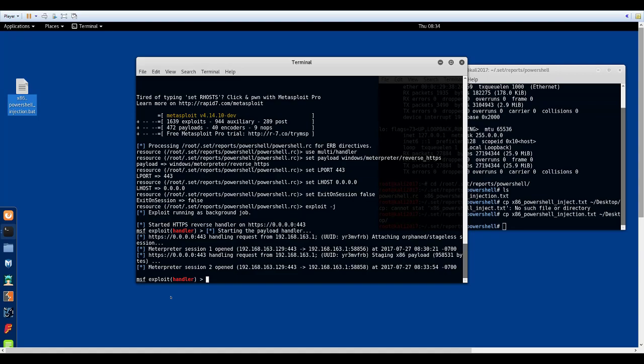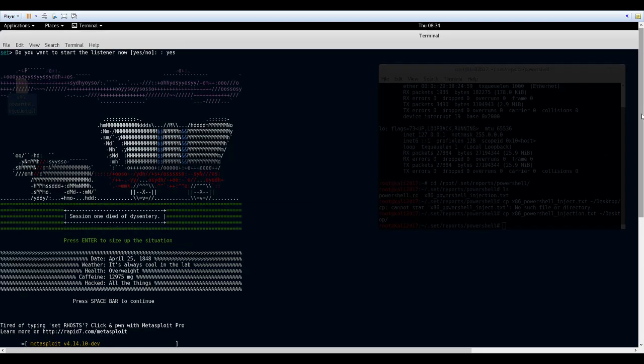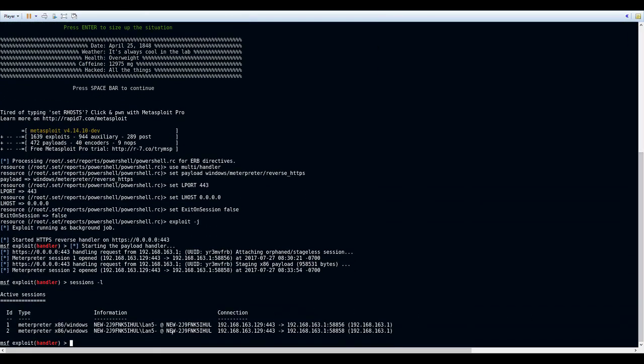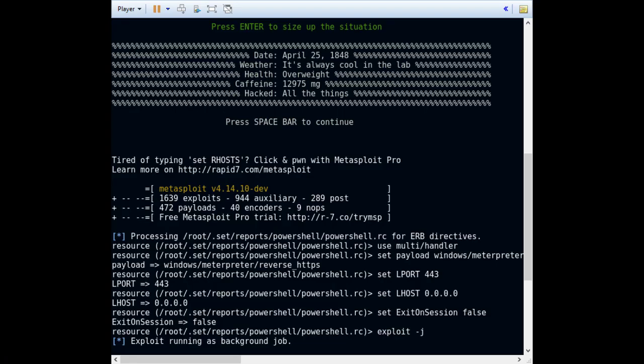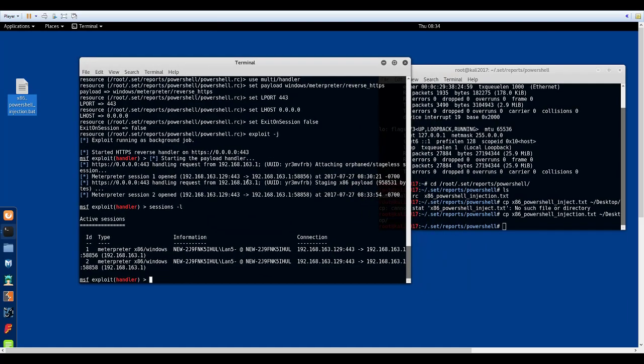Now we want to find out their PC information, so it will be sessions -l. You just find out their active session, and yep, you get their information, connection, and their PC type. So that's how you exploit their system even if their antivirus software is turned on.